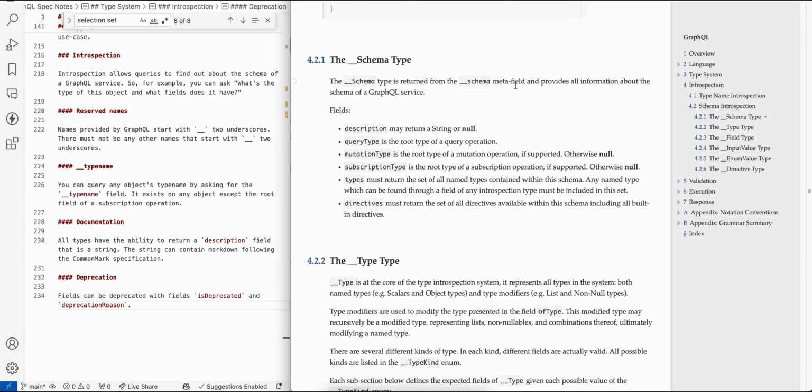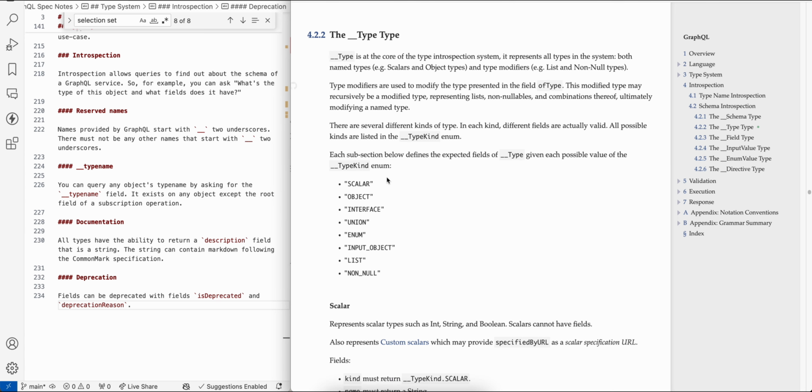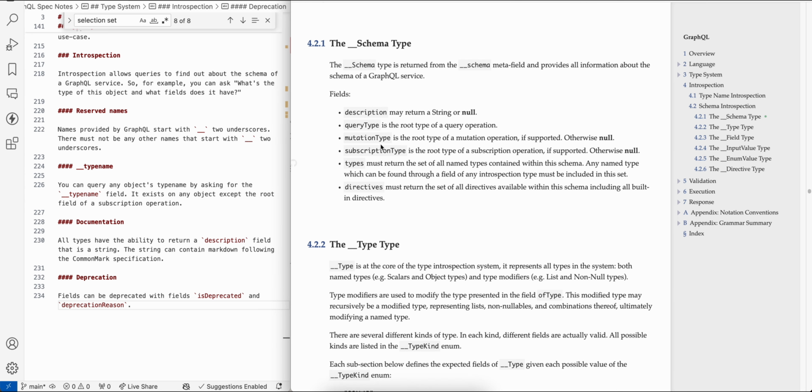The schema type is returned from the __schema meta field. I don't particularly care about these things. Or do I? I don't know. Let's see. The schema type is returned from the __schema meta field and provides all information about the schema of a GraphQL service. Description, query type, mutation type, subscription type, types, all named types. Oh, that's neat. Directives.